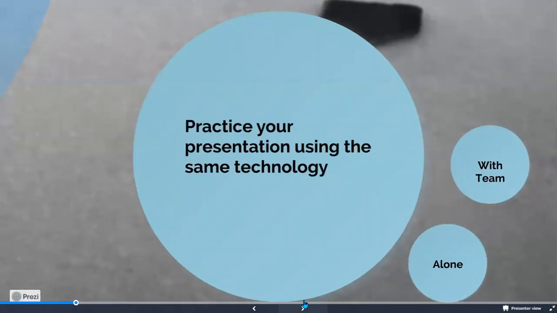It's also important you practice your presentation using the same technology. So I typically use Zoom or Microsoft Teams, but you can also use Google Meet, Adobe Connect, or any other program to do your presentation. But whatever technology you use, use that technology to practice as well.